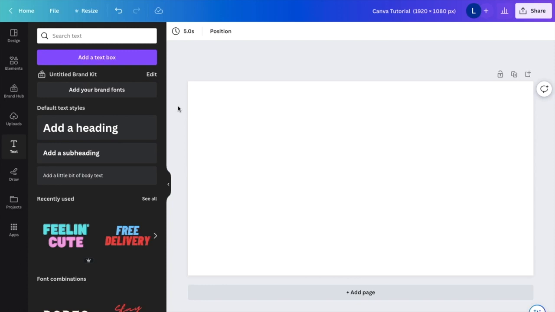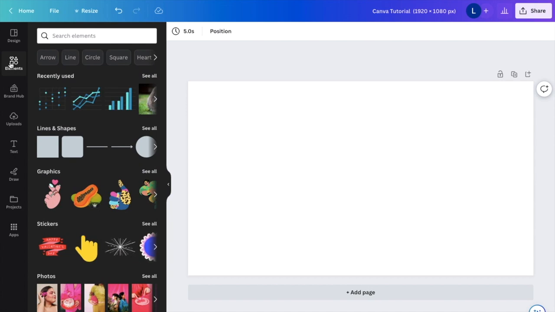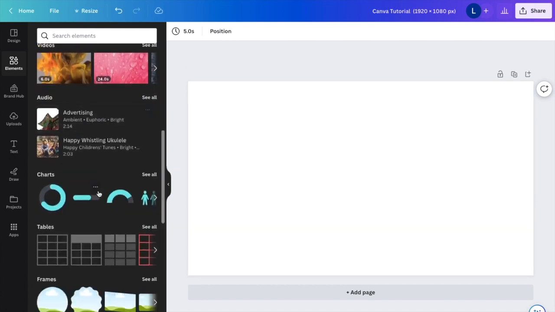In this Canva tutorial video, I'm going to be showing you guys how to create a pie chart here on Canva. So first thing you have to do is go to the left-hand side right here and press on elements. Then once you're here, I want you to scroll all the way down to where it says charts, and then I want you to press on see all.